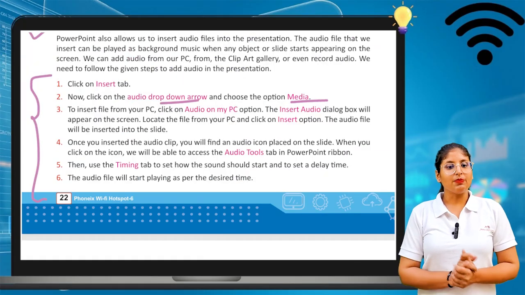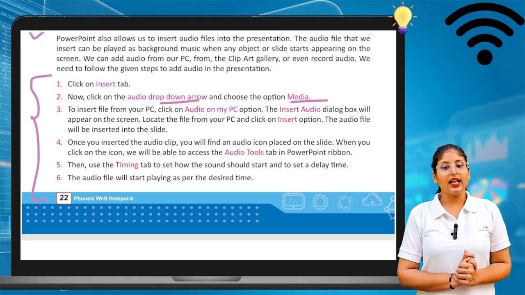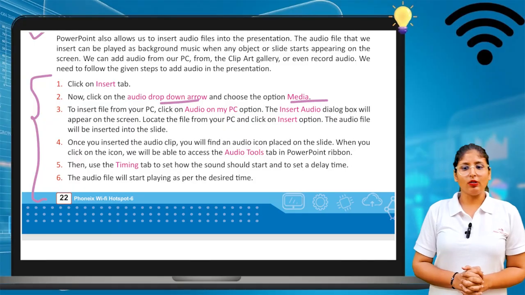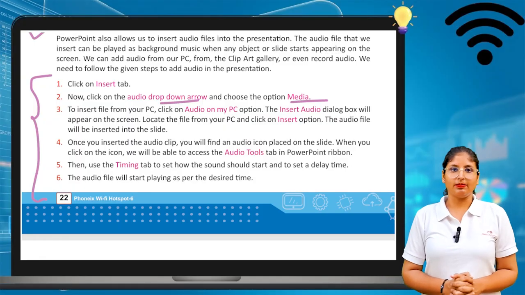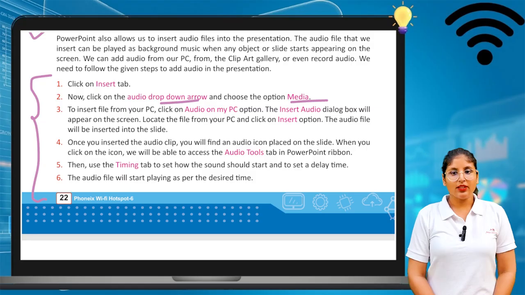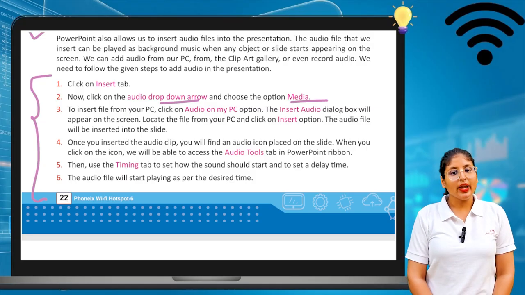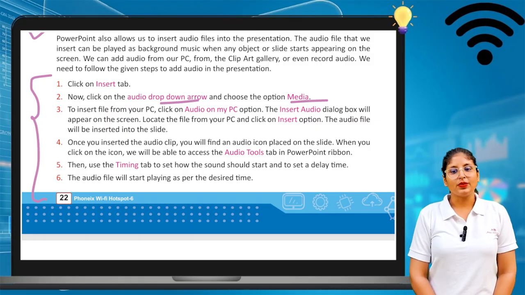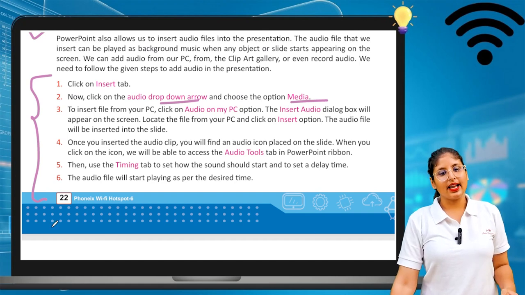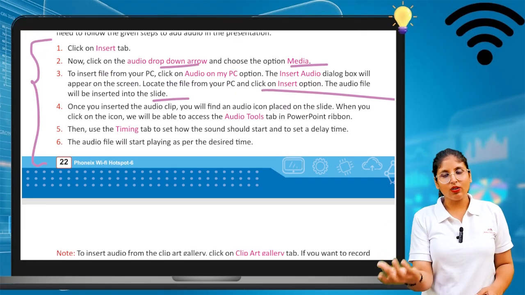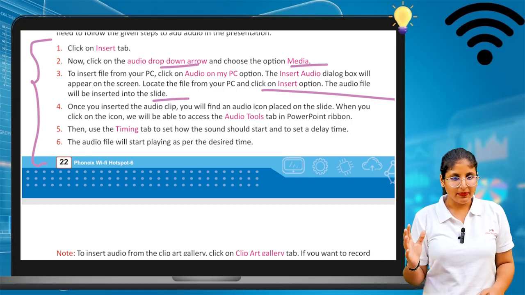Step 3, to insert a file from this PC, click on the audio on my PC option. The insert audio dialog box will appear on the screen. Locate the file from your PC and click on the insert option. The audio will be inserted in your slide. If the sound is there in your PC, click on the file you want to insert, and that audio will be inserted in that slide.